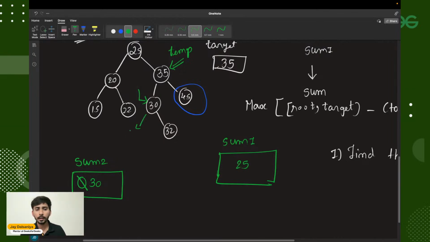Now, can I make a call in the left hand side of this 30? No. So can I make a call in the right hand side? Yes, I can make a call. So I'll be making a call on the right hand side of 30, and currently I'm standing at 32. So do you think this 32 is a leaf node? Yes, obviously 32 is a leaf node, right? Because it doesn't have any child nodes. So this value needs to be added to your sum2 variable. So I'll be adding 32 over here. So 32 plus 30, that would be 62. So your sum2 variable, one of the paths that leads to a leaf node gave me the sum equal to 62. Now I cannot go further from here.